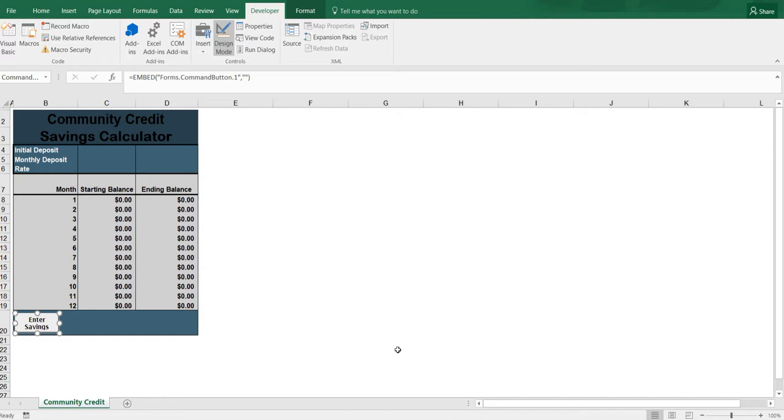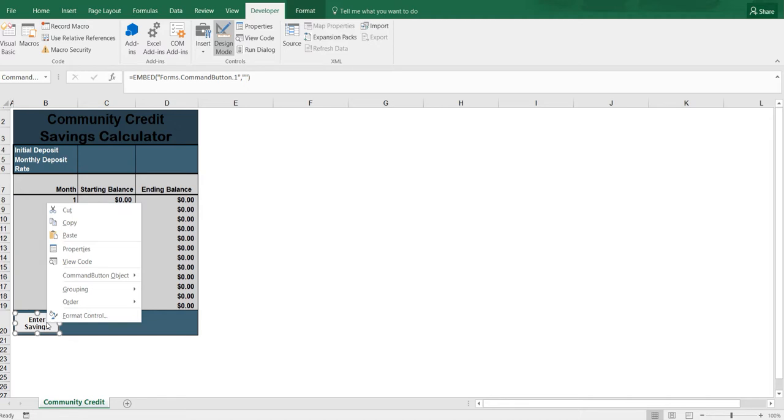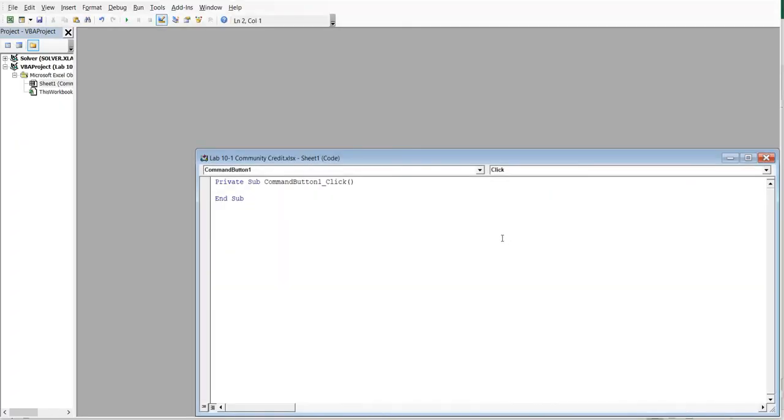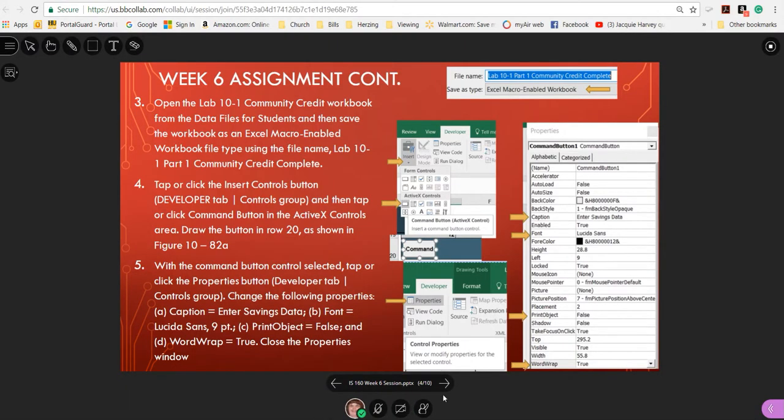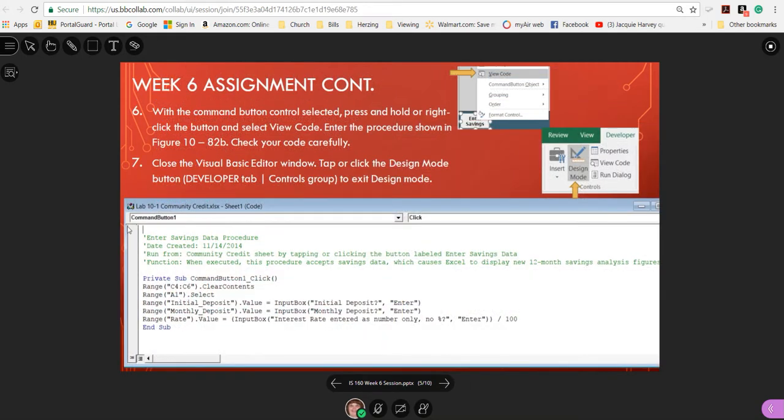Now with the command button still selected, it says to press and hold, but just right click it. And you're going to go to View Code. And in this section, you're going to add the code that's given in the directions. And I copied it out bigger so that you can see. So you see this is all comments.